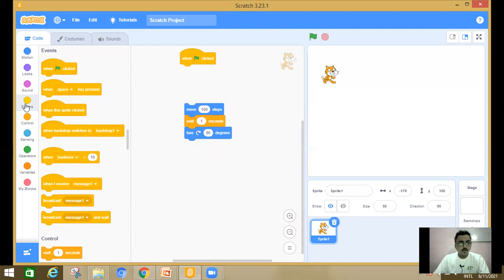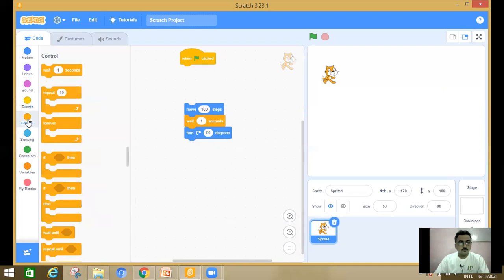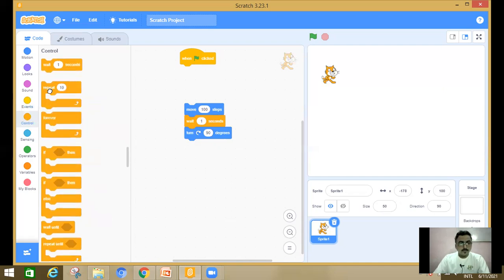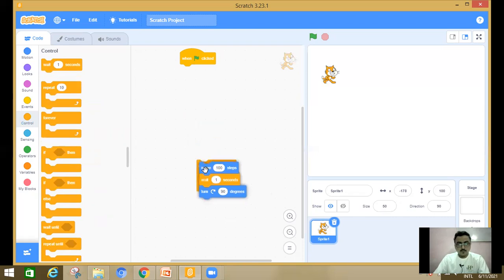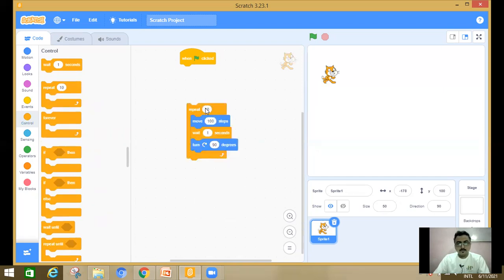So I am going to click on events, or going for control, taking the repeat statement, drag it here. Now these 3 statements have to be taken into repeat. Now, by default, it is 10. So I am going to change it to 4.